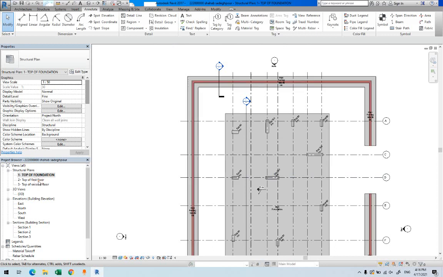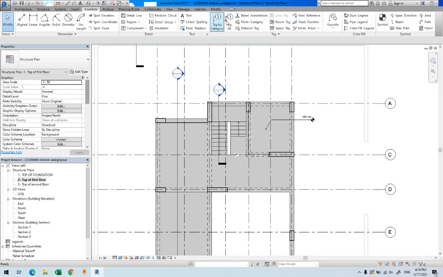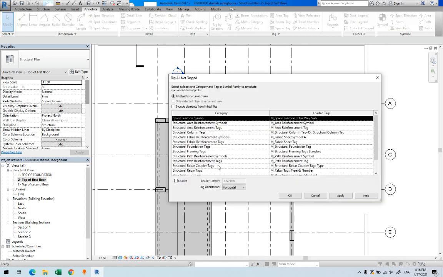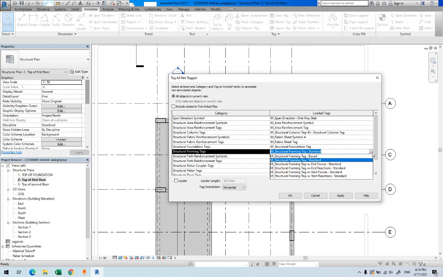For the beams, similar. If I go to first floor, I have a lot of beams there. Yes, I can just simply tag beams, go for structural framing. So I have it here, the standard. Okay, within here I have some more. For the structural framing I have more, so I can select.